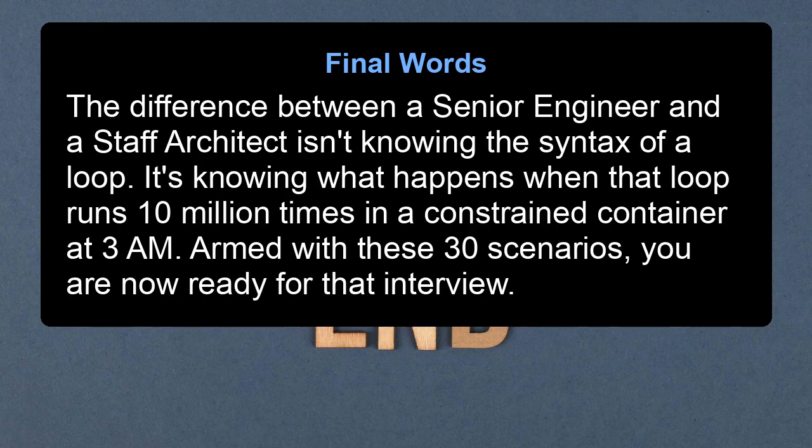Final words. The difference between a senior engineer and a staff architect is not knowing the syntax of a loop. It is knowing what happens when that loop runs 10 million times in a constrained container at 3 a.m. Armed with these 30 scenarios, you are now ready for that interview.